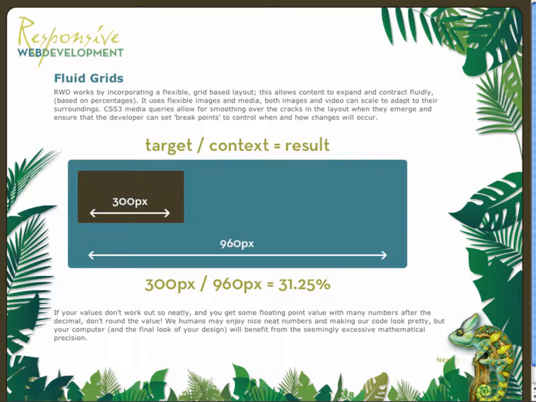So fluid grids are a very important part of creating responsive designs, but they can only take us so far. When the width of the browser becomes too narrow, the design can start to severely break down. So for example, if you had a complex 3-column layout, that's not going to work very well on a small mobile phone. Fortunately, responsive design takes care of this problem by using media queries, and we're going to talk about those next.